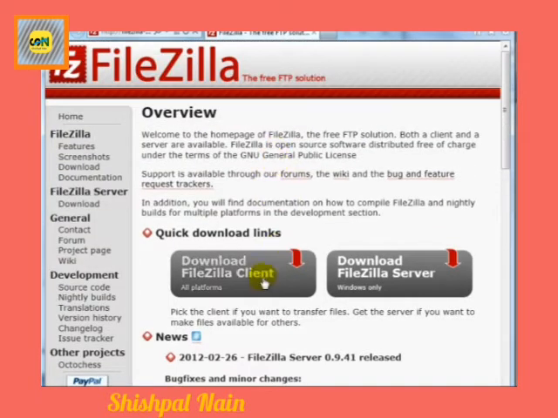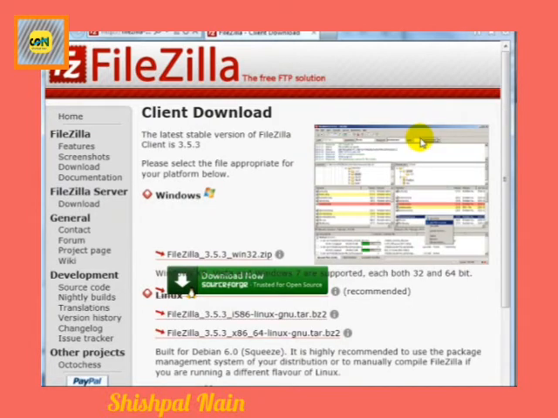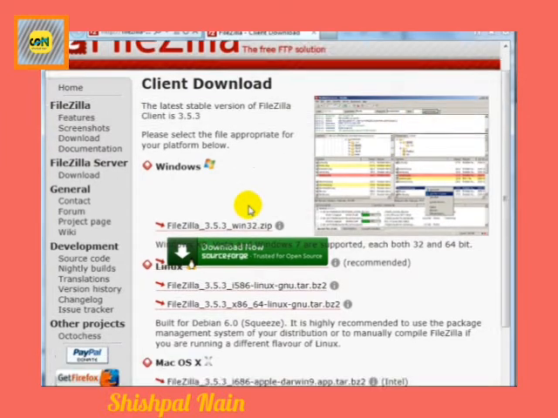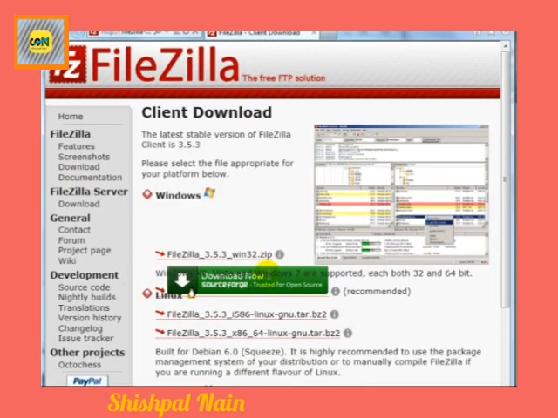Now the good thing about FileZilla is it is actually compatible with not only Windows but also with Macs as well as the Linux operating system, as you can see here. So go ahead and install it, and I'm going to be using it in just a minute.